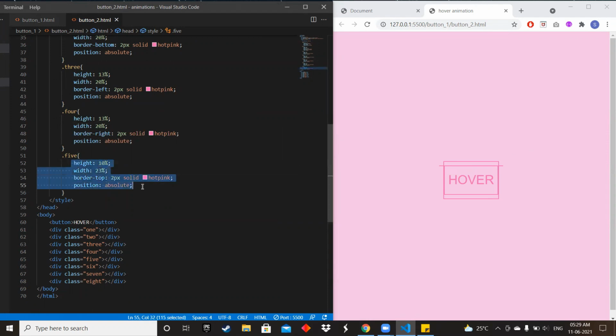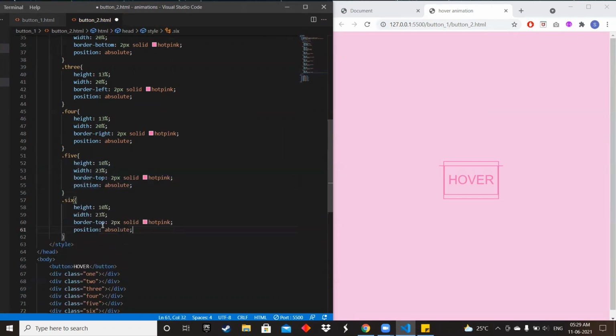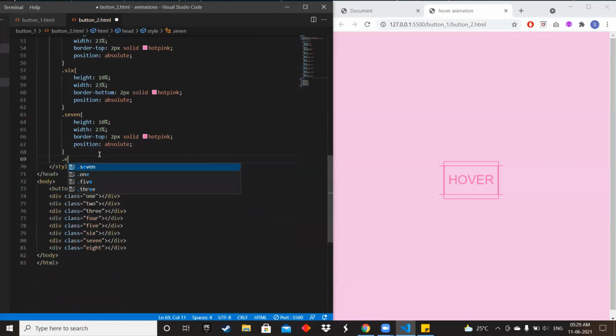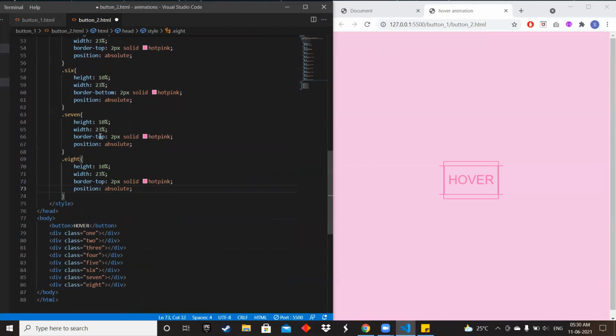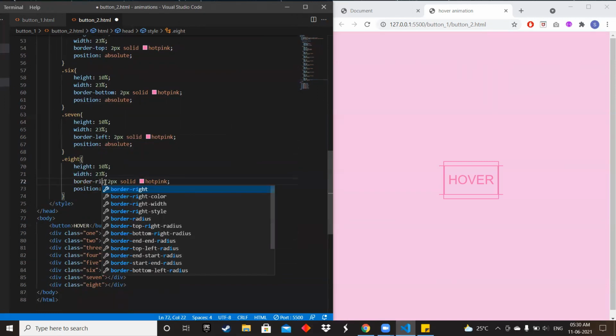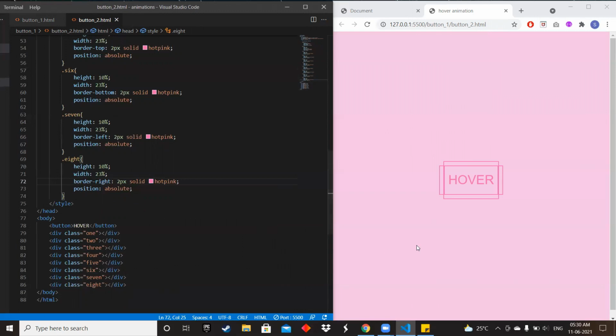I'm going to copy this CSS, so copy it. I'm going to say .6, and I'm going to paste this entire thing again. And I don't want border top over here, I want border bottom, and then save it. I have the other line, and same thing I'm going to do with .7 and .8. So over here, instead of border top, I'm going to say border left. And over here, instead of border top, I'm going to say border right. Save it. And with this, I am done with my styling part, right? So I have all the lines and everything is fine, right?